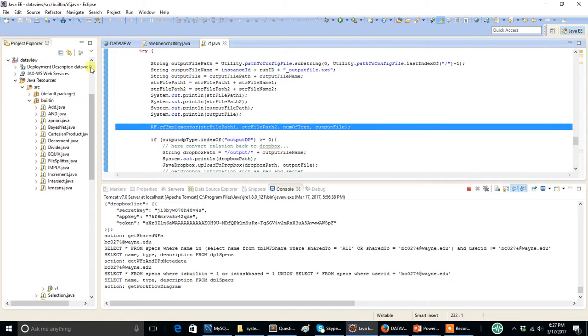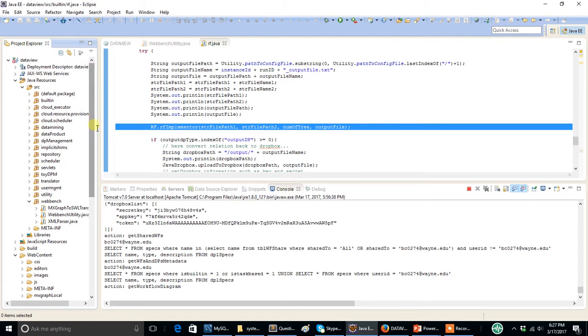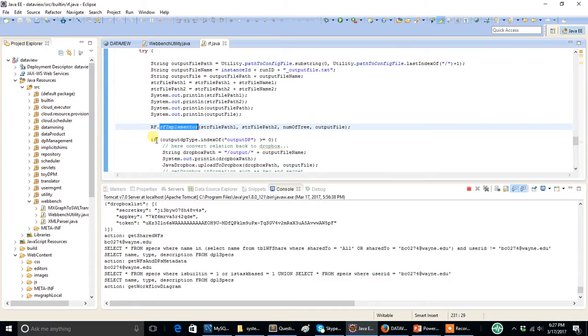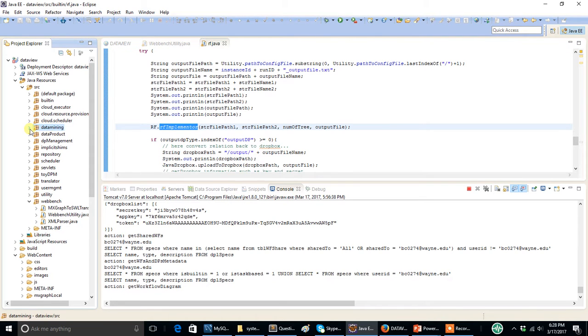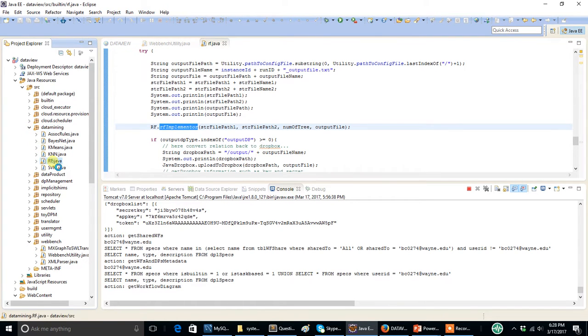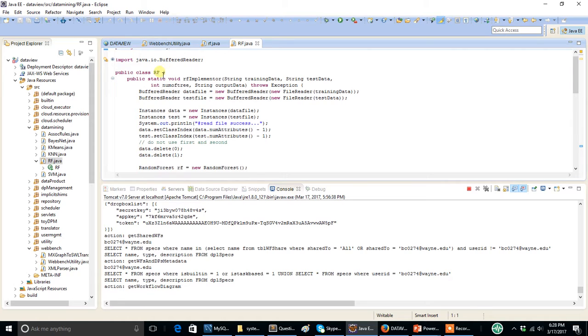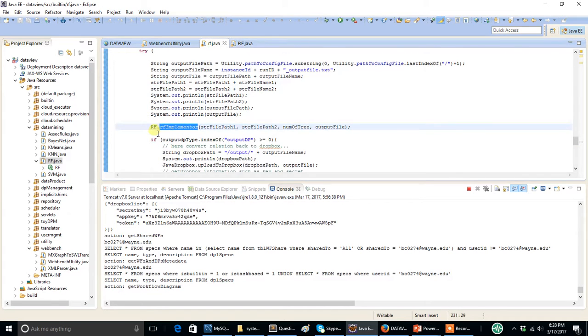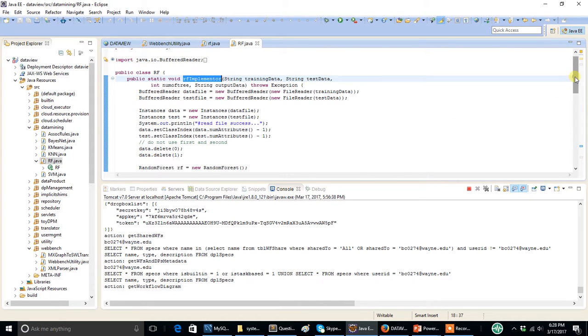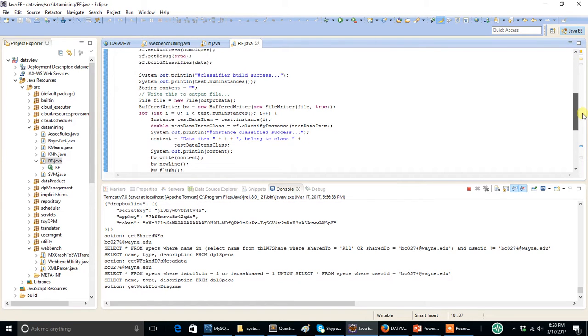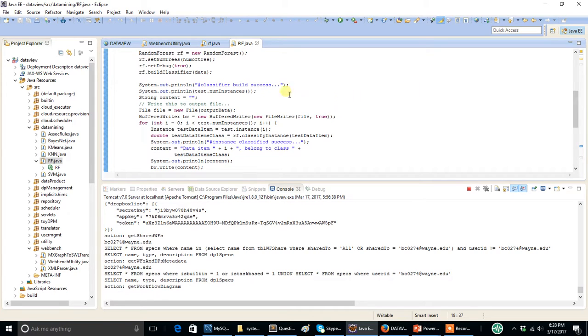So this is just a built-in workflow. As you know, this function RF implementer is in a package called the data mining package. Once you open rf.java, here you can see the main functionality: class RF and its method RF implementer. So it runs all the work. You can take a look, and if you want, you can also change it.